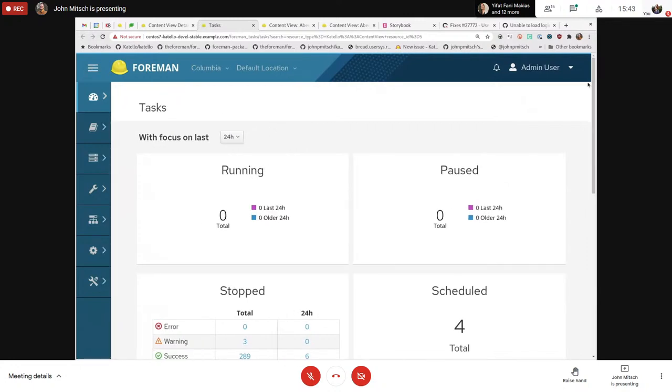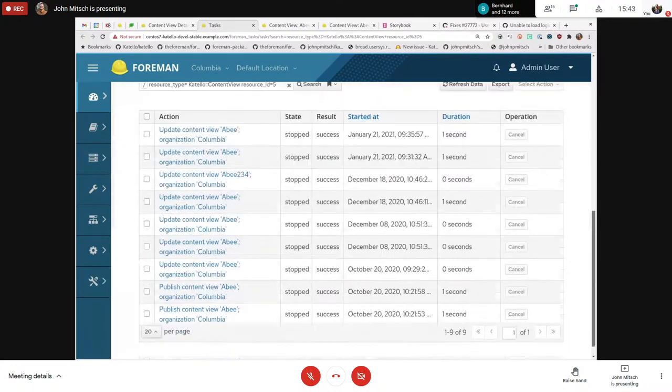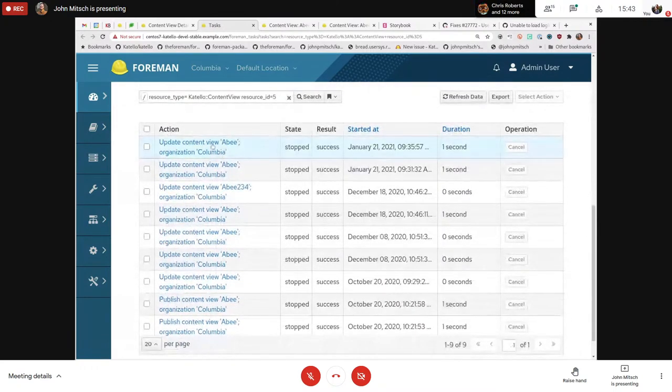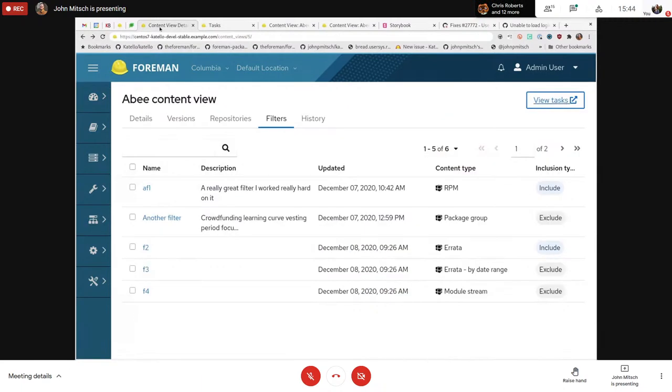So here is the task page, and you can see it's a little squished together, but you can see the content view tasks here. And that's it for me, the filters tab and the task button that redirects to a new page.